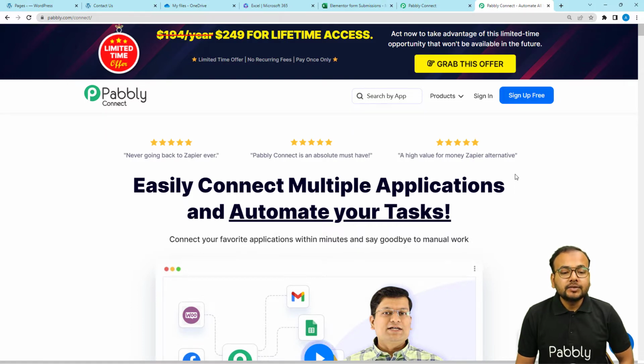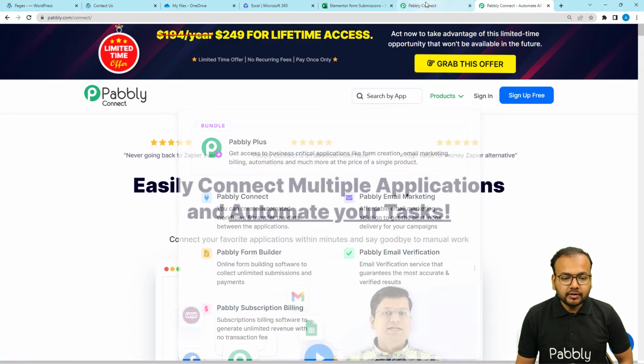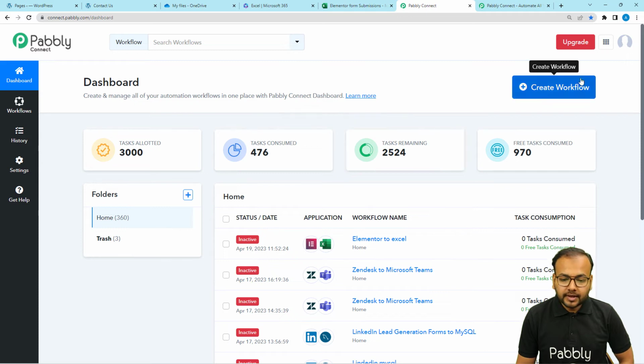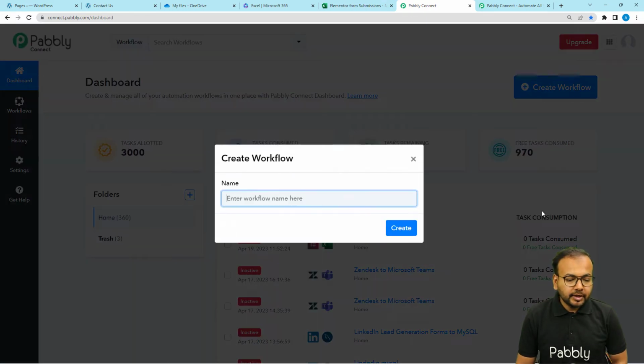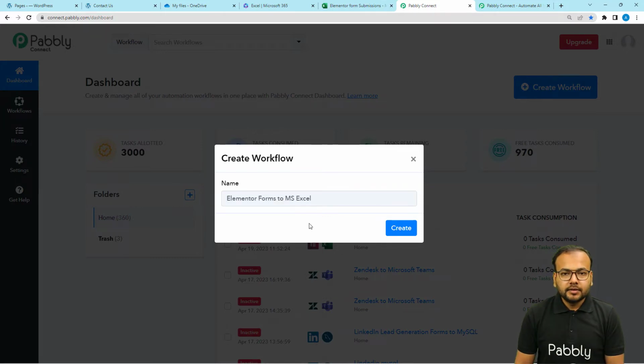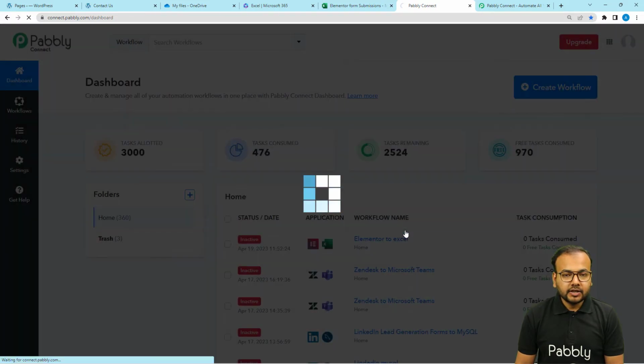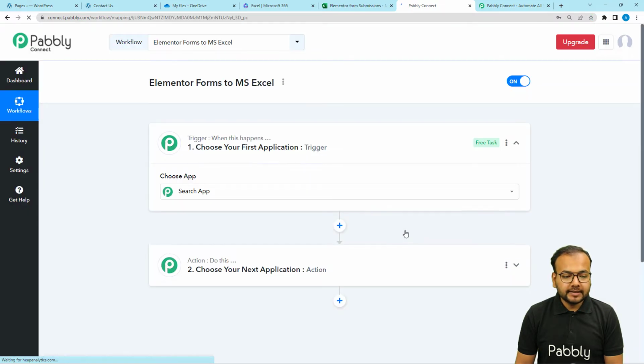Okay. So you can just sign up right now from the given link, and after that sign in and select Pabbly Connect product, and you will reach the dashboard. From here you have to click on create workflow button. Here you can give a suitable name to this workflow. So let me give a name here. So I have given the name Elementor Forms to MS Excel. After that, click on create button and your workflow page will load up like this.